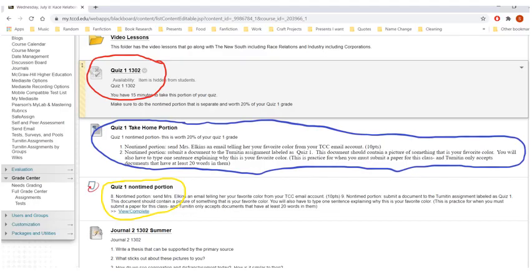It'll look something like this. It won't look exactly like this, but you can kind of have an idea here. You'll see here, quiz 1 circled in red. That would be the timed section. So you would literally click quiz 1, and it asks you the questions and you just go through them and answer them.